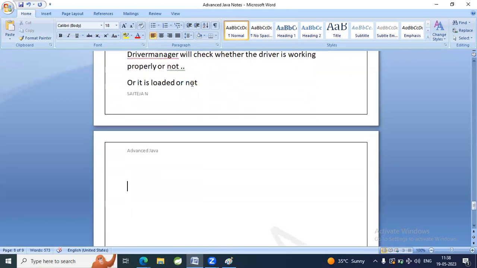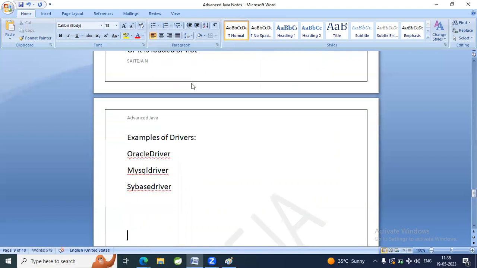Okay, done. Next, what is the next step here? What are some examples of drivers? Let me write some examples: Oracle driver, MySQL driver, Sybase driver. These are the different types of drivers with respect to different types of databases. These are simple driver examples. So after this, it is clear.